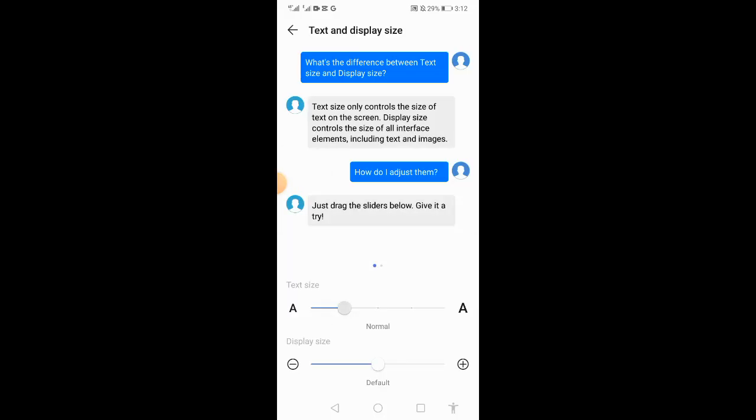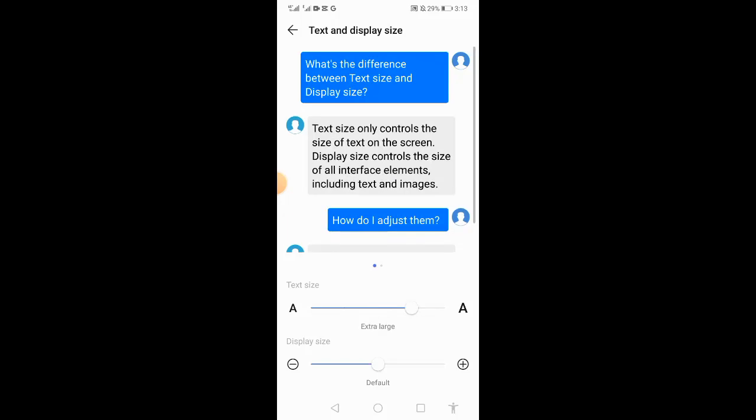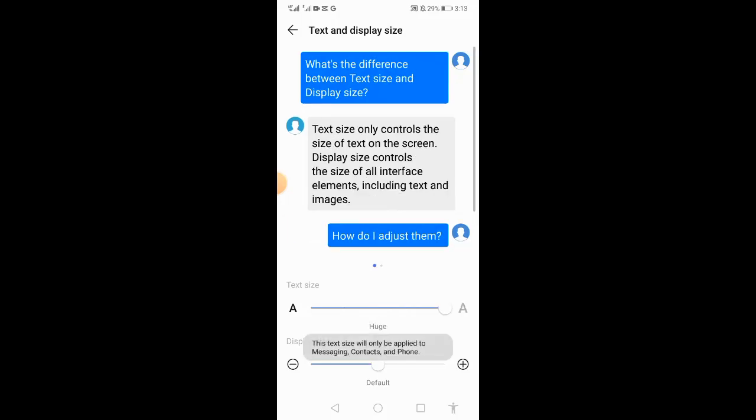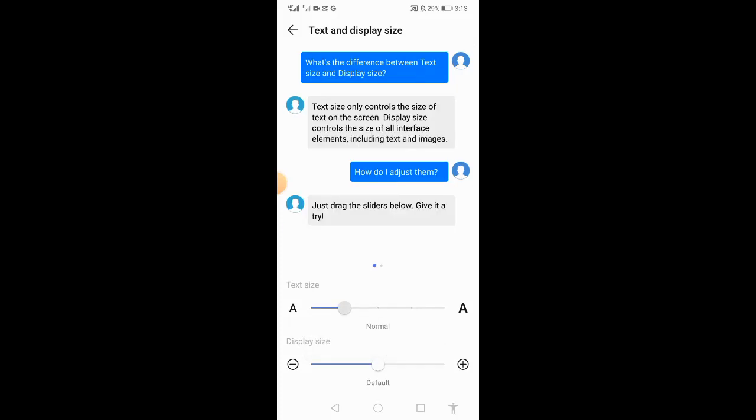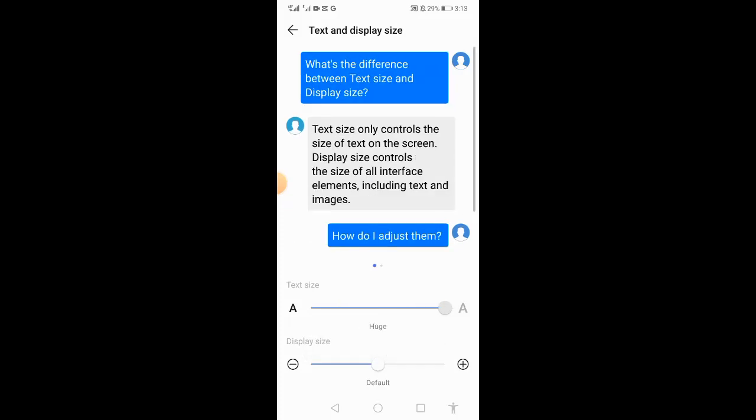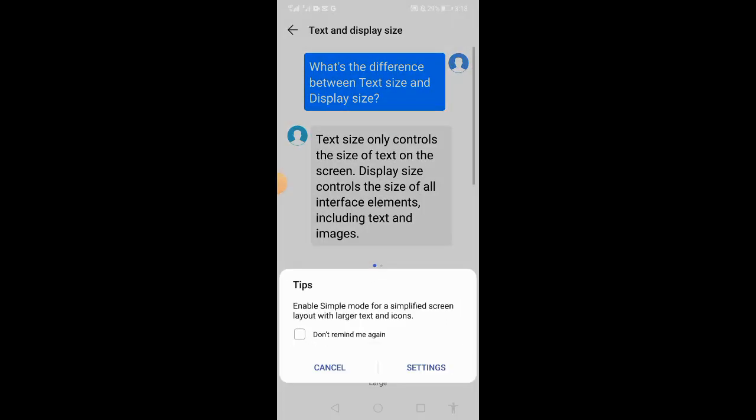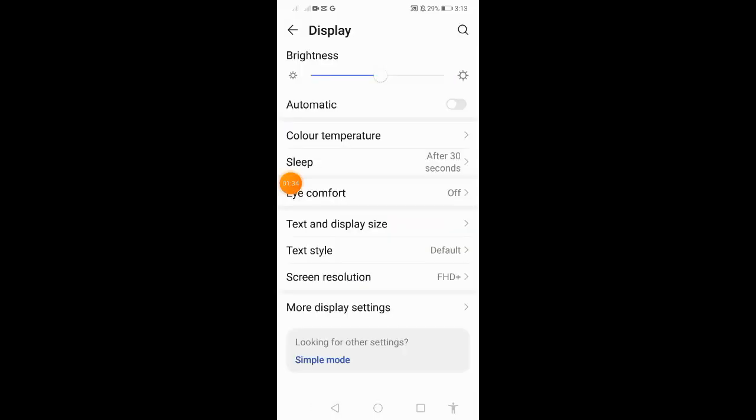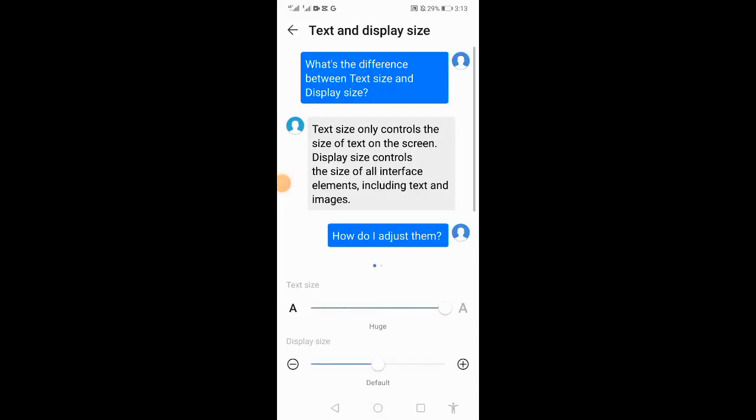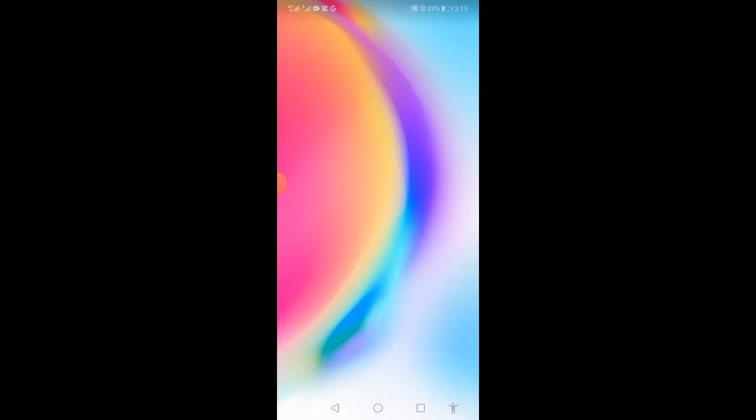So you have to increase the text size, and you will see it set to your choice, so you can read clearly and see clearly. You will not set the display size, you will set only the text size. So I will increase the text size to full. You will see I can read it. Its text size is very zoomed and large.